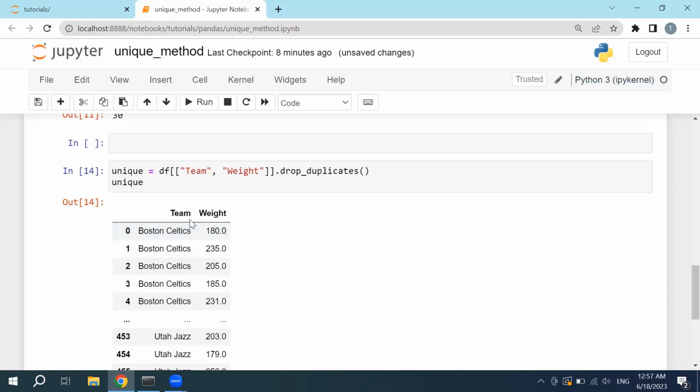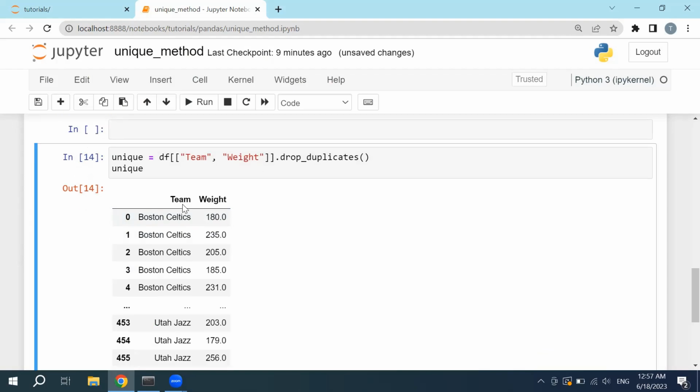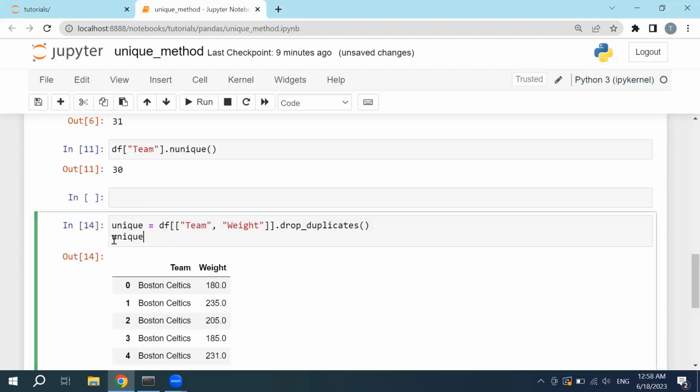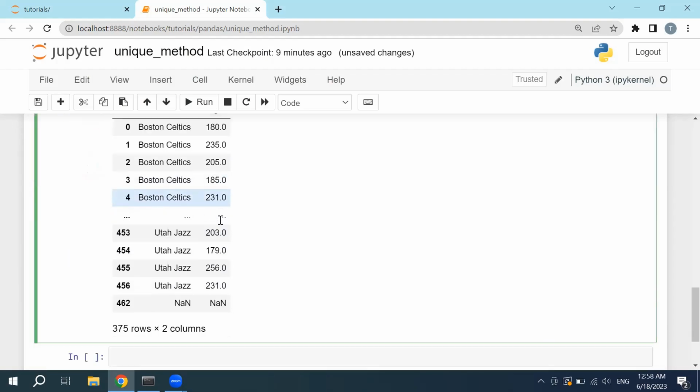As you can see here, these are the unique values, while team has the duplicate here. The reason is the values of this weight column here. That's why it just leaves these rows as they have different values inside of this column here. But actually it has dropped these duplicates and printed out the unique values of these both columns here.